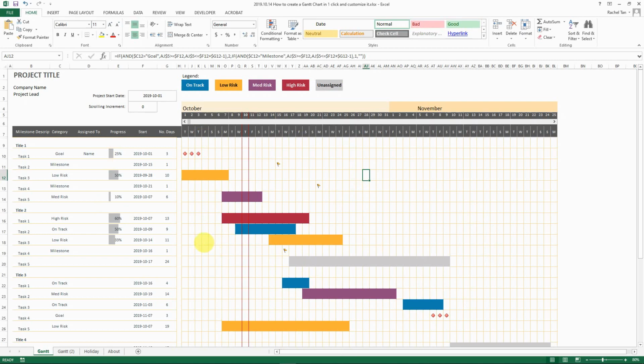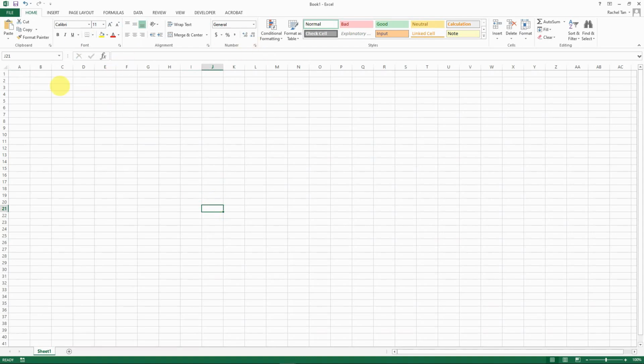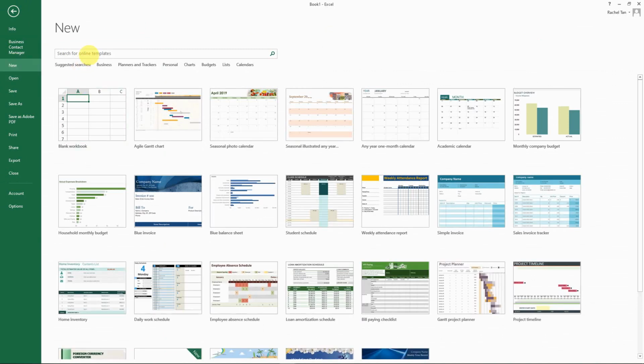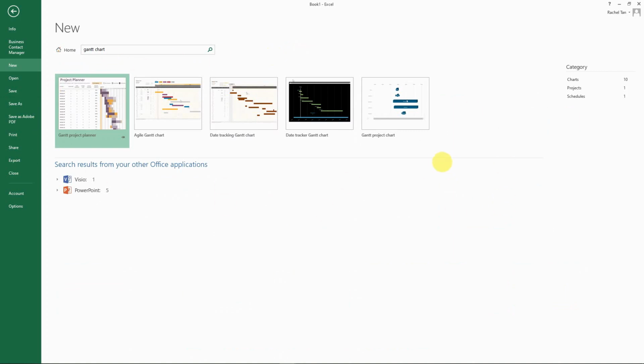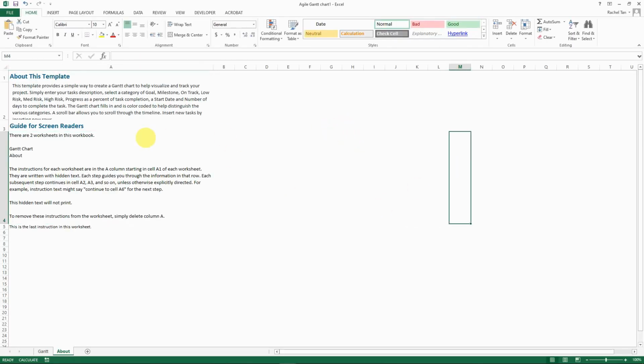So let me show you how we get to this. First you start a new Excel book, and then you go to File, New on the left hand side, and then here search for Gantt chart. And then you search, and usually that's what you should have seen. So I'm using Excel 2013. All of you who have Excel 2013 should have those templates ready for you. The one that I just showed you is this one, the actual Gantt chart. So basically you just double click on it.